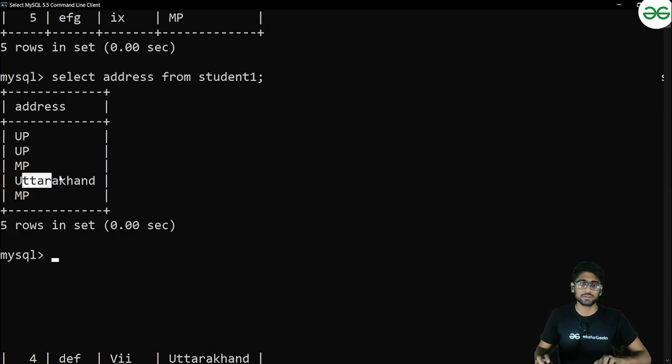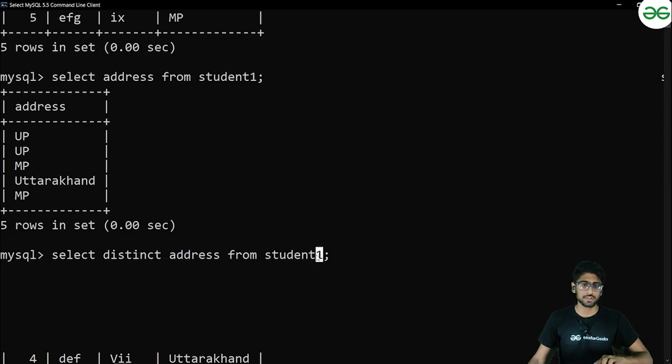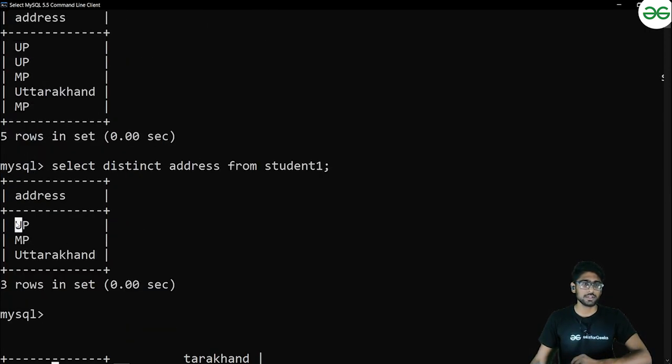So for that, what will you use? So for that, you can use the distinct keyword over here after the select and before the column name. Distinct. Okay. So for that, we will use select distinct address from student name, and after that we press enter. And as you can see, the repeated values are deleted over here, and we are only seeing the data which is unique inside this particular column called address.